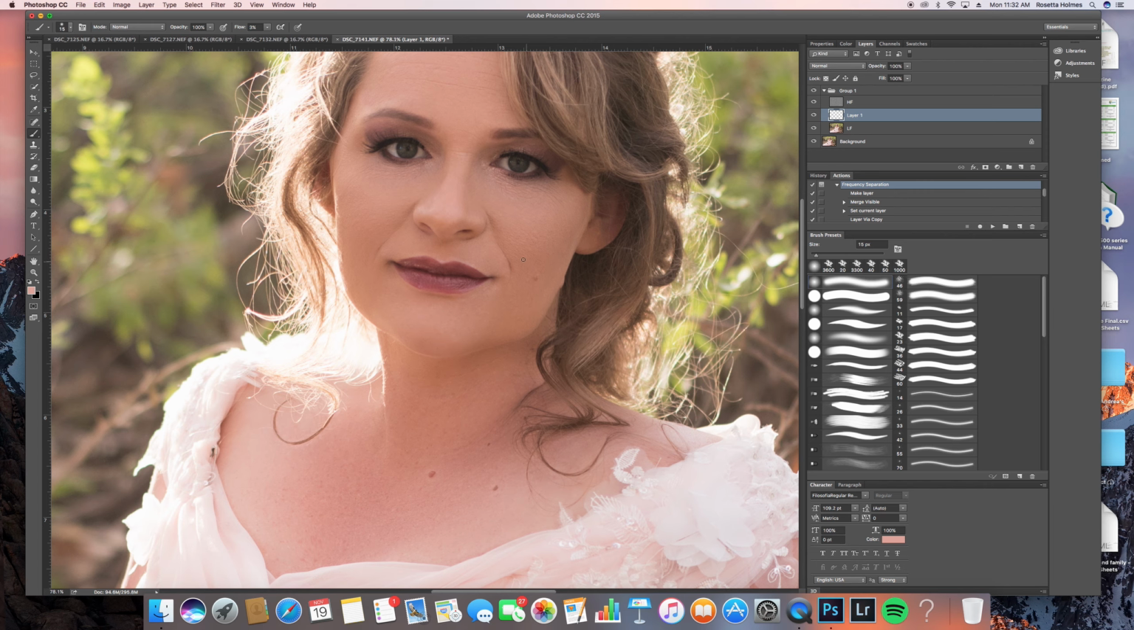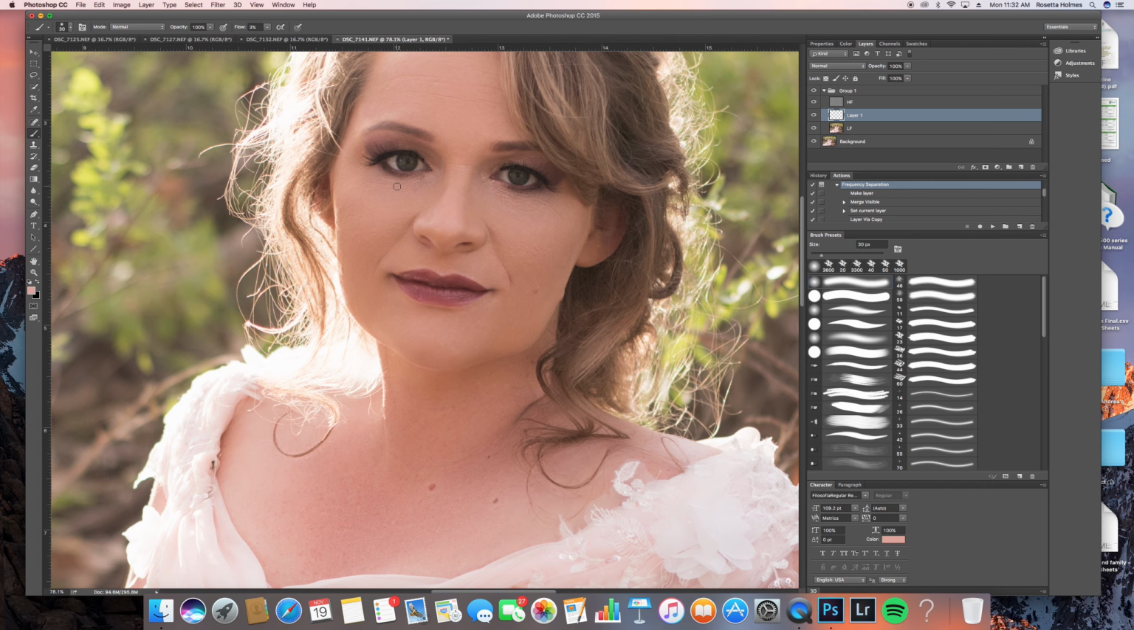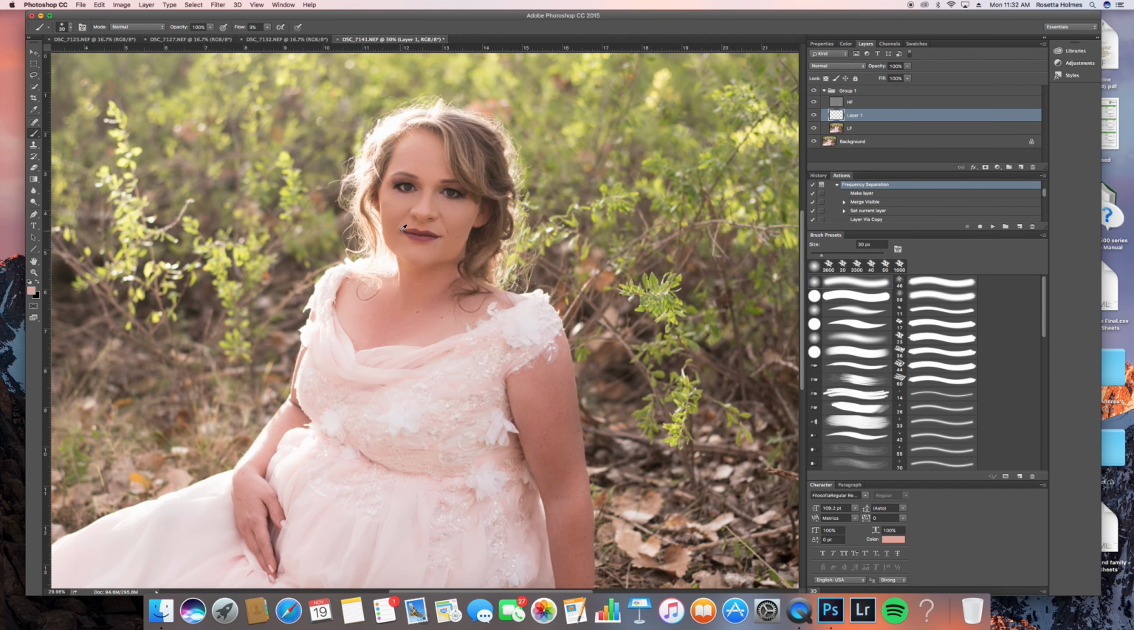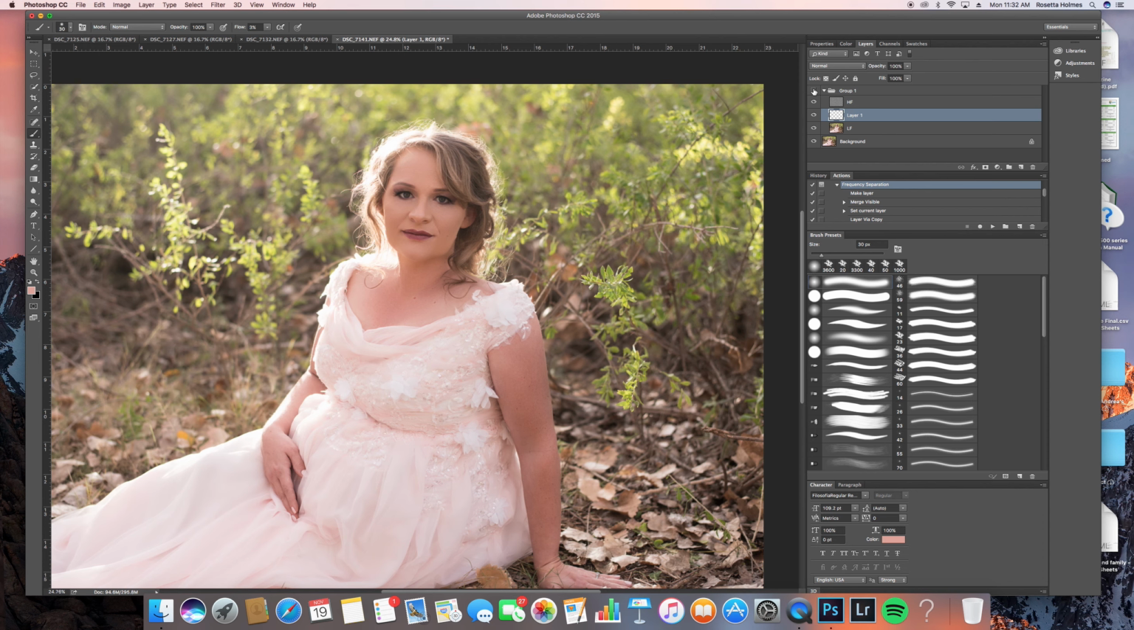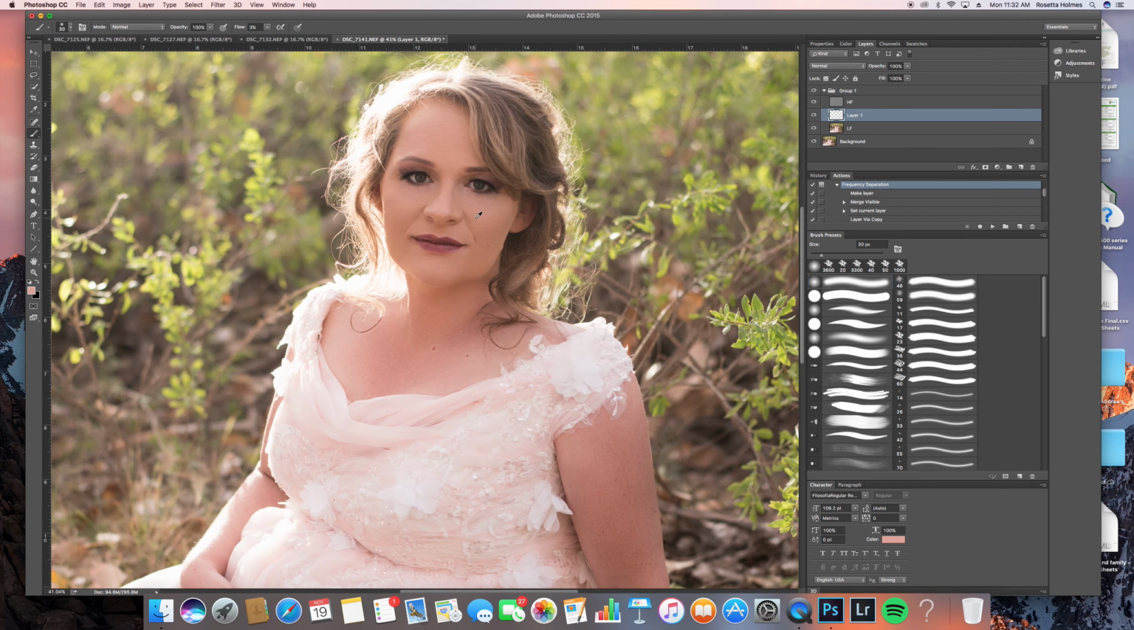Okay, let me just kind of see what we got going here. We zoom out a little bit. So we went from this to this, and I might let some of it remain in there, like I might erase some of it, but right now I'm just gonna continue to work.